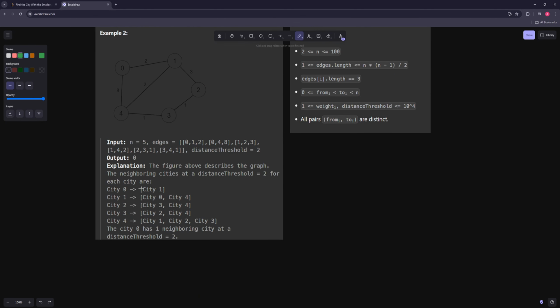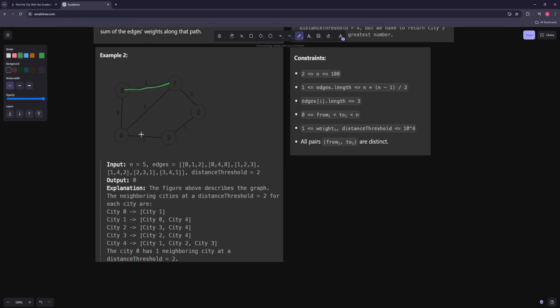And then example 2, kind of similar. So city 0 has the least, so that's the one you want to return because the threshold is 2, so this is what you can reach from 0, and that's it.